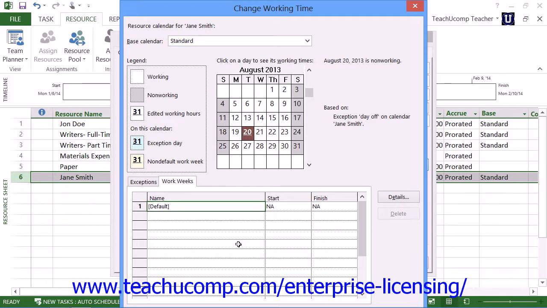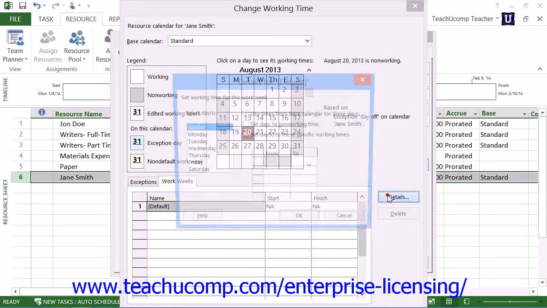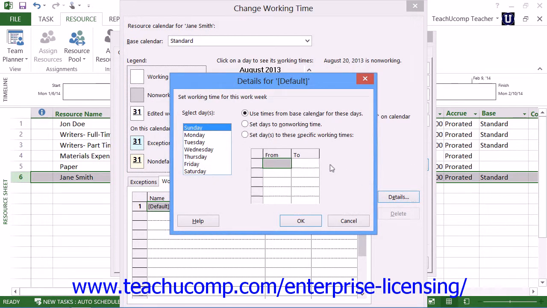Next, for whichever schedule you're editing, click the Details button to open the Details For dialog box. Here you can select the desired day or days of the week to edit by selecting them from the Select Days list at the left side of the dialog box. To the right of that area, you can then select either to set the days to non-working time, or you can select Set Days to these specific working times from the options shown. Note that choosing the Use the Time from Base Calendar for these days option does nothing to the scheduled days.